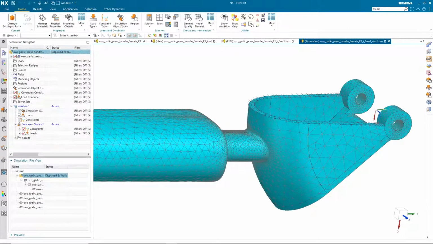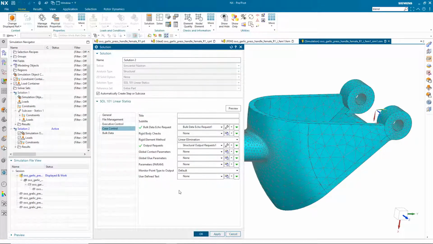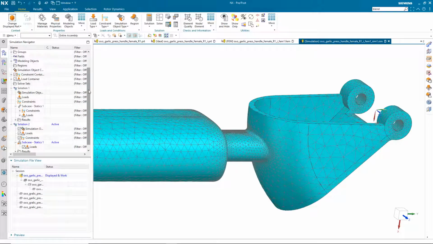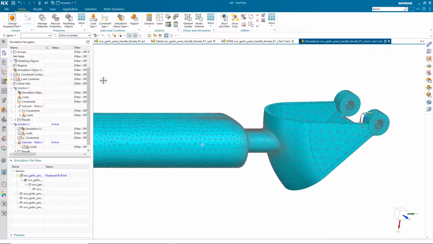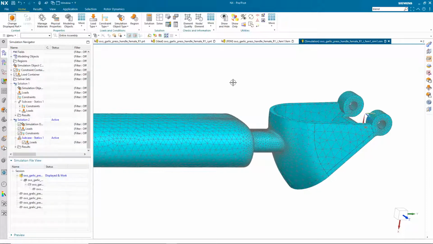So I'm going to create a new solution, and we're going to keep all the defaults again. Now, the cool thing to note is that we haven't changed the part that we're in. We're still in the same one. It's just that we have a second solution.